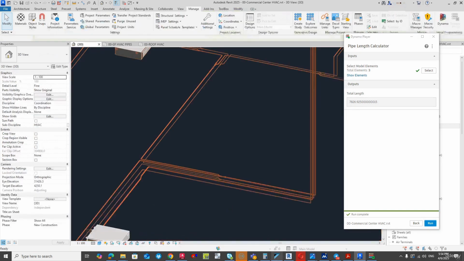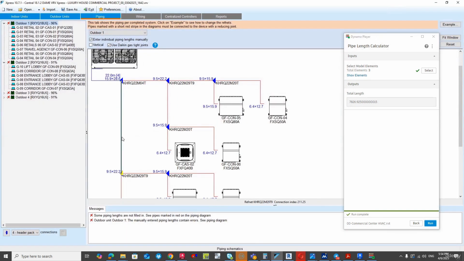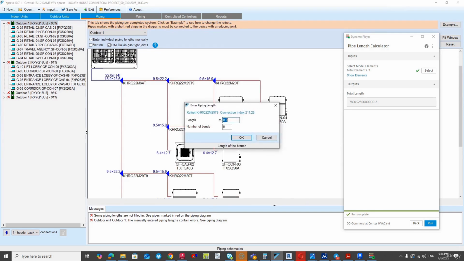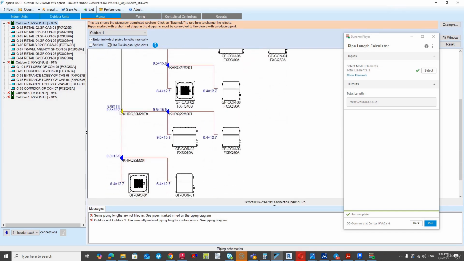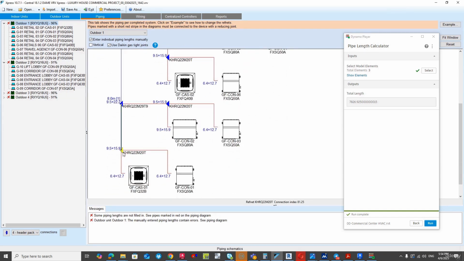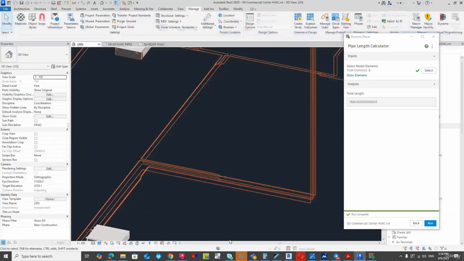So I will go to Daikin Express. I will double click on this pipe. The length is 8 and we have one bend, and I will click on OK. Next, from the Y to the left equipment, I will go to Revit again.